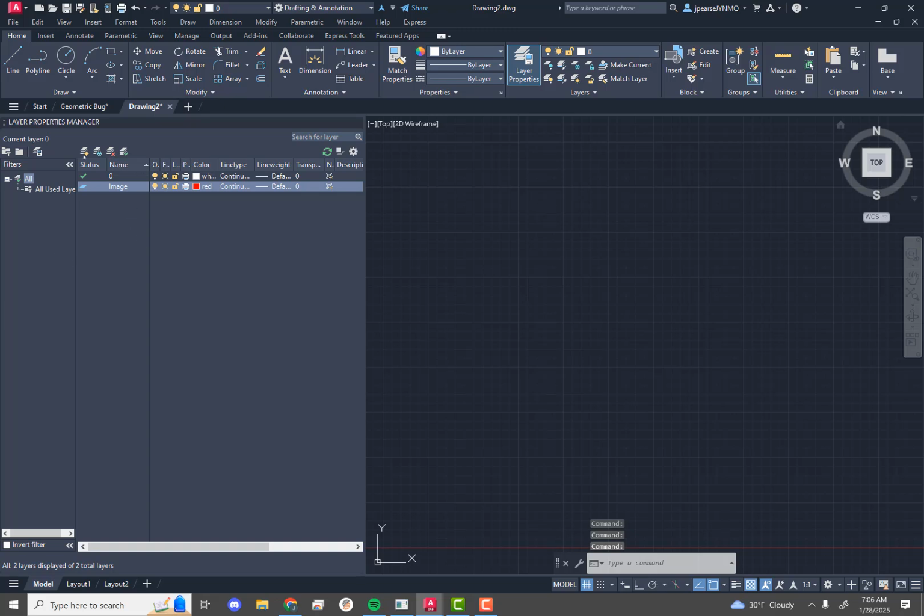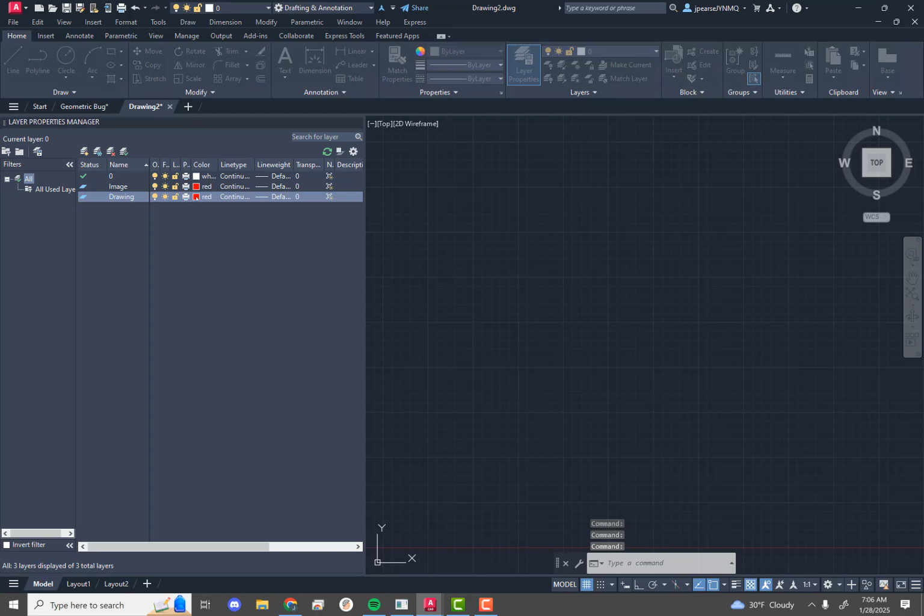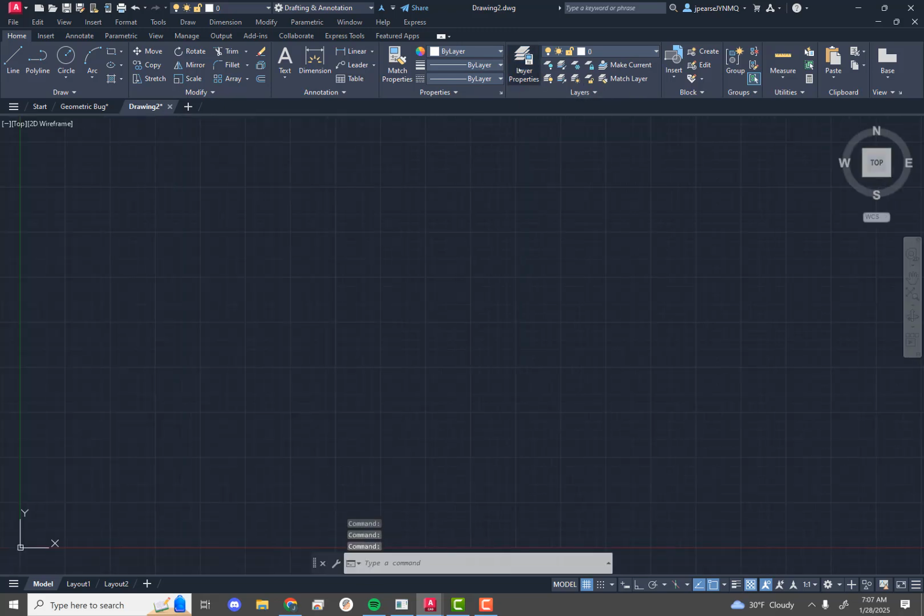And then I'm going to add one more layer here, and I'll call this my drawing layer. And I'm going to make this color right here. Oh, I don't know, let's make it yellow, I guess. Nope, I'm going to make it cyan. Okay, and then I'm going to close the Layer Properties window, but I'm going to make sure that I am on the image layer here. So I'm going to come up here and click, and then choose the image layer.